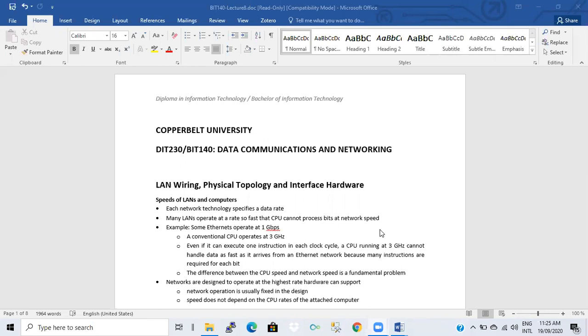We are continuing with our DIT 230, BIT 140, which is data communications as well as networking. Today, our Unit 8 is focusing on LAN wiring as well as physical topology and interface hardware. By LAN wiring, we are looking at local area network wiring, the types of wires or the cables that are used in a local area network.